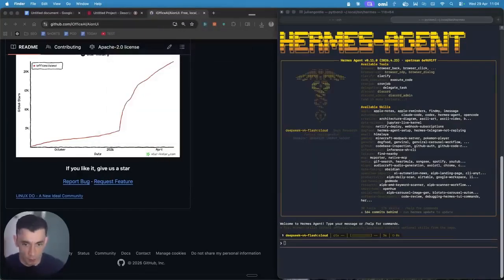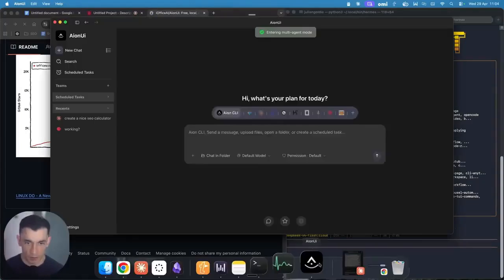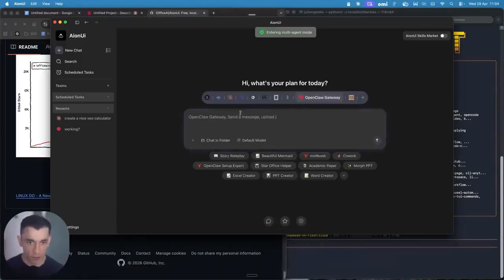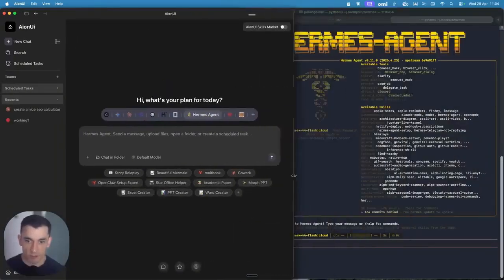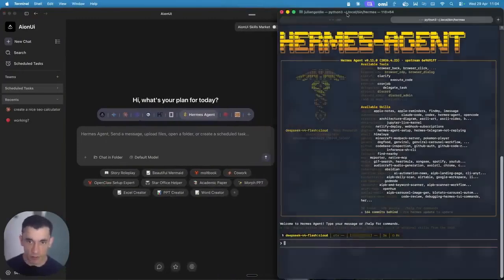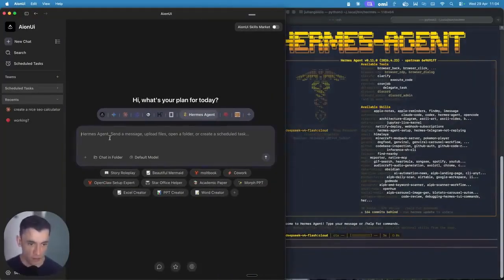So if we open up Aion UI, click on open. This is a free and open source project, by the way, before you ask, and look at the UI here. It's just so much nicer than using it inside terminal. I mean, compare these side by side, right? Here's your Hermes, which is great. It is an amazing agent, but here's Hermes inside the chat. Which one is nicer and easier to use? For sure, it's this one.